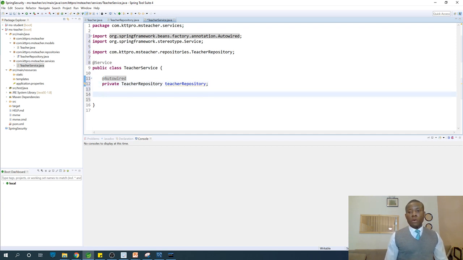Alright, so now we want to get data from the repository. Remember, the repository talks to the database and we want to get data from the repository. So we are going to ask the repository, give us the list of teachers. The repository is going to go to the database and say, MySQL, please give me the list of teachers they're asking of it, and it's going to hand it down to the service. So to do that, I'm going to just create a public method that returns the list of teachers.